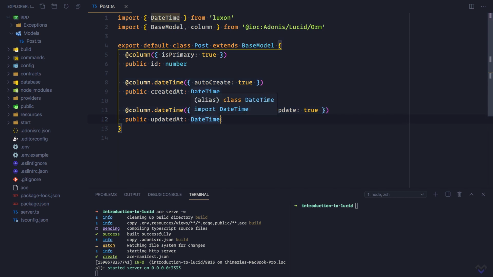Also, we can set the values for dates and datetime columns to be auto-generated, which can be done using the auto-create and auto-update options. With the auto-create option, the value of the column will be defined every time a new record is created. And with the auto-update option, the value of the column will be updated every time an update operation is performed.